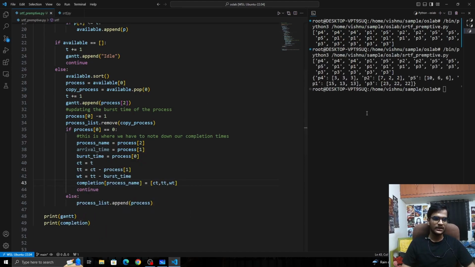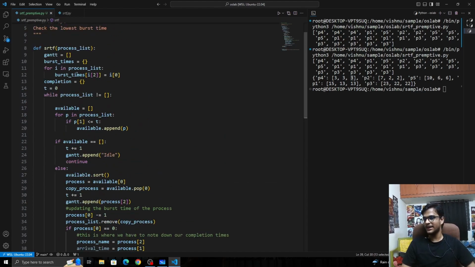So if we run this again, we can see P4 is getting completed at time interval 3, its turnaround time is 3 and its waiting time is 3, which means that we are making some mistake here. Let's just see what that is. Process of 0 here will be nothing but 0. So we are doing nothing here. That is why we are going to be inferring from the burst times dictionary.